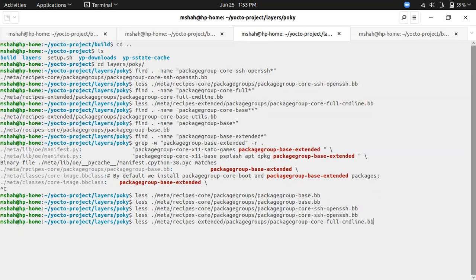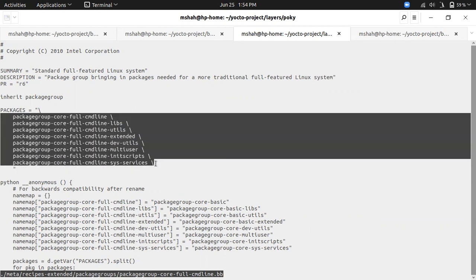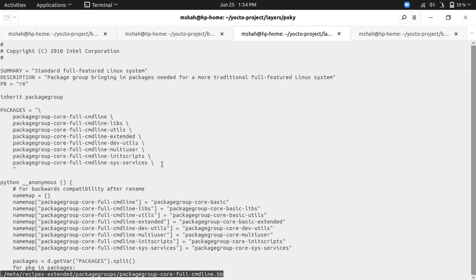Here, this is the recipe for that. All the package group recipes are a part of this package group directory. One can explore each and every recipe, core, extended or something like that, it will be present. So here it is the standard fully featured Linux system, that is the summary. It provides a number of tools. If you see, this package group provides this number of package groups. It has each and every package and they are divided in some groups.